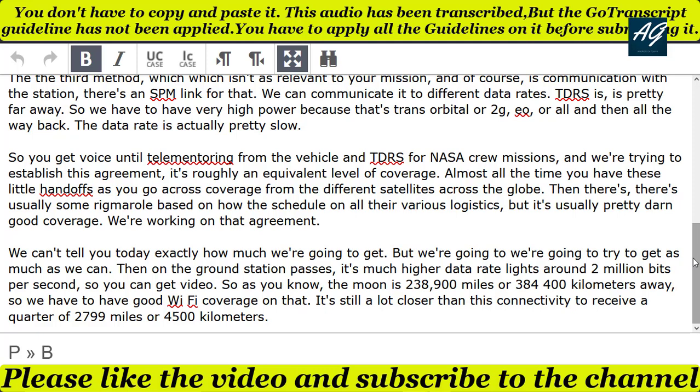So as you know, the moon is 238,900 miles, or 384,400 kilometers away, so we have to have good Wi-Fi coverage on that. It's still a lot closer than the Schenectady to Reseda corridor of 2799 miles, or 4,500 kilometers. This audio is used for the transcriber test at GoTranscript.